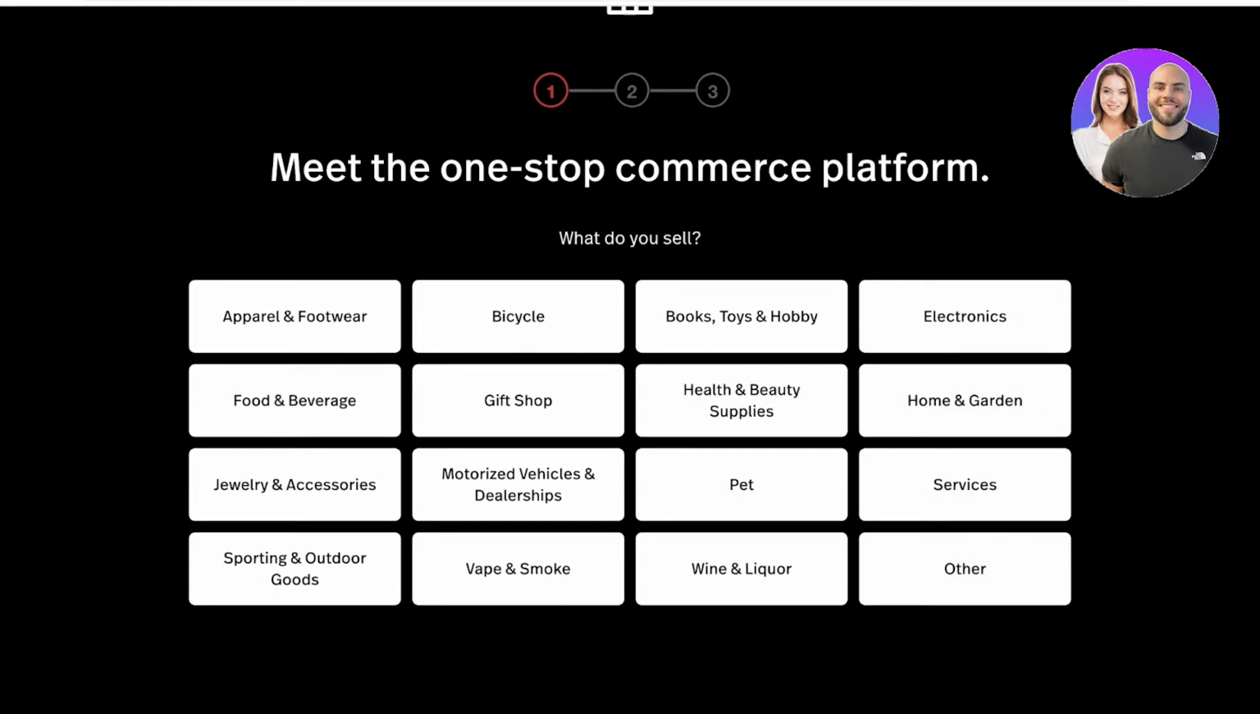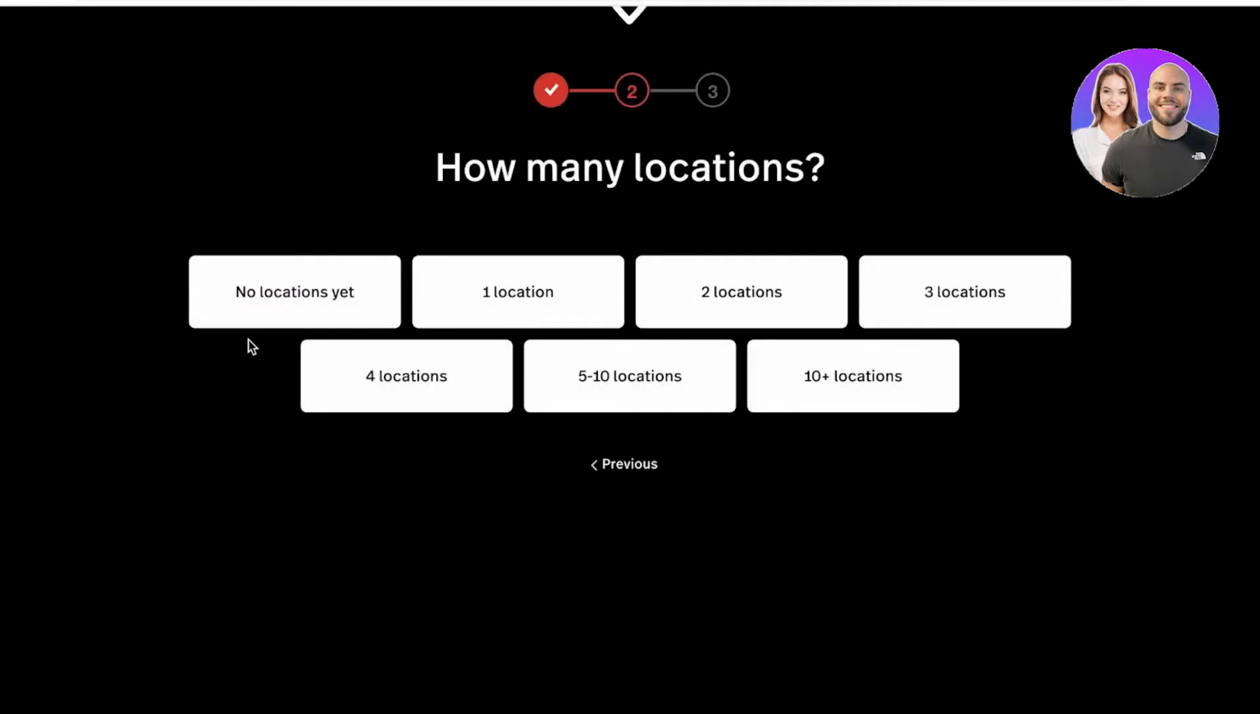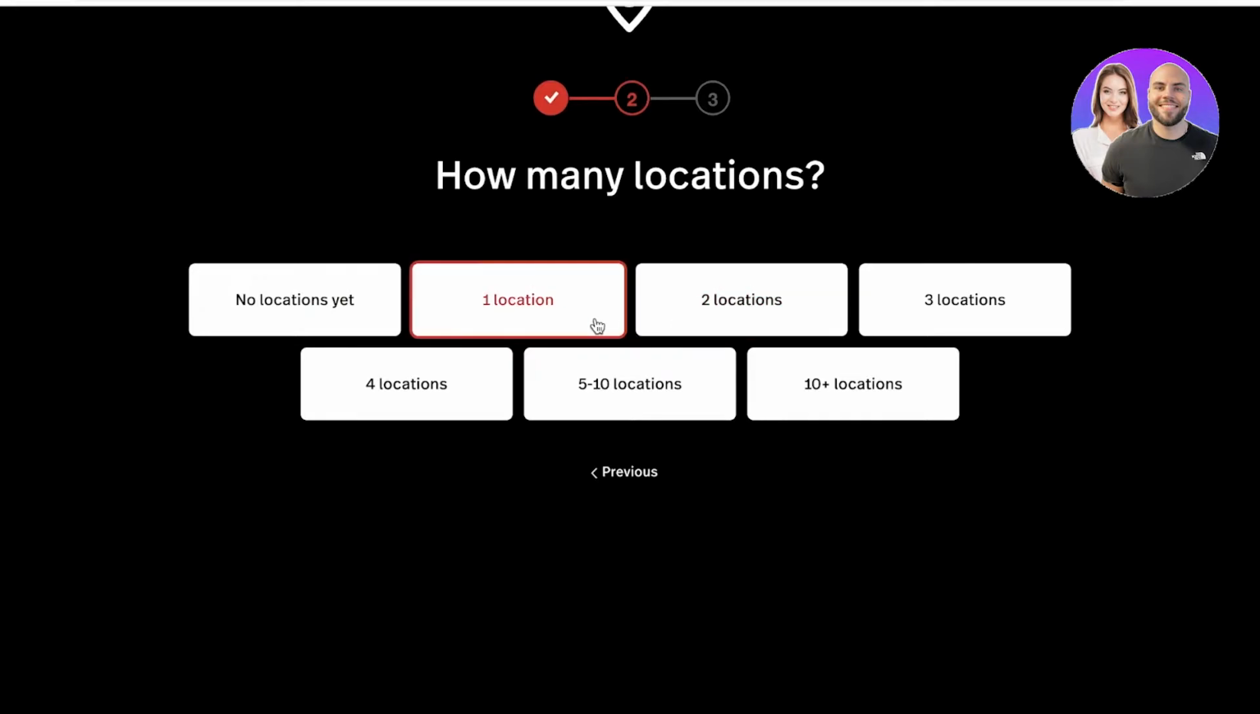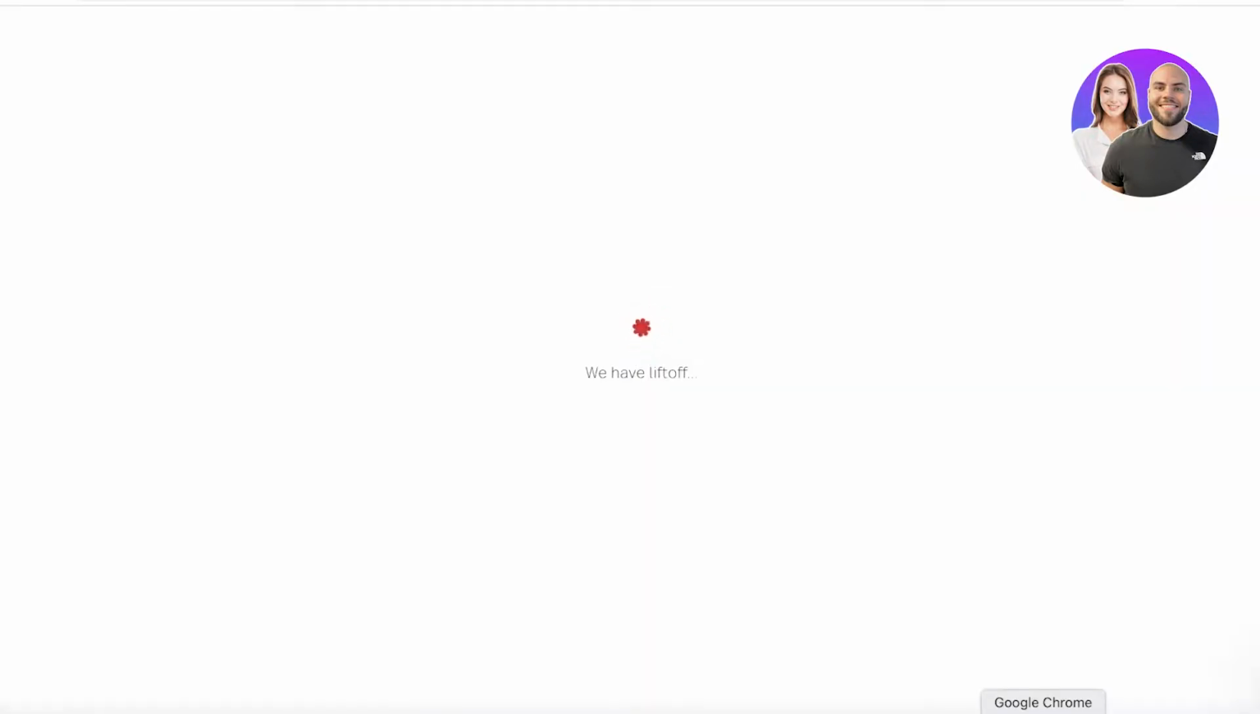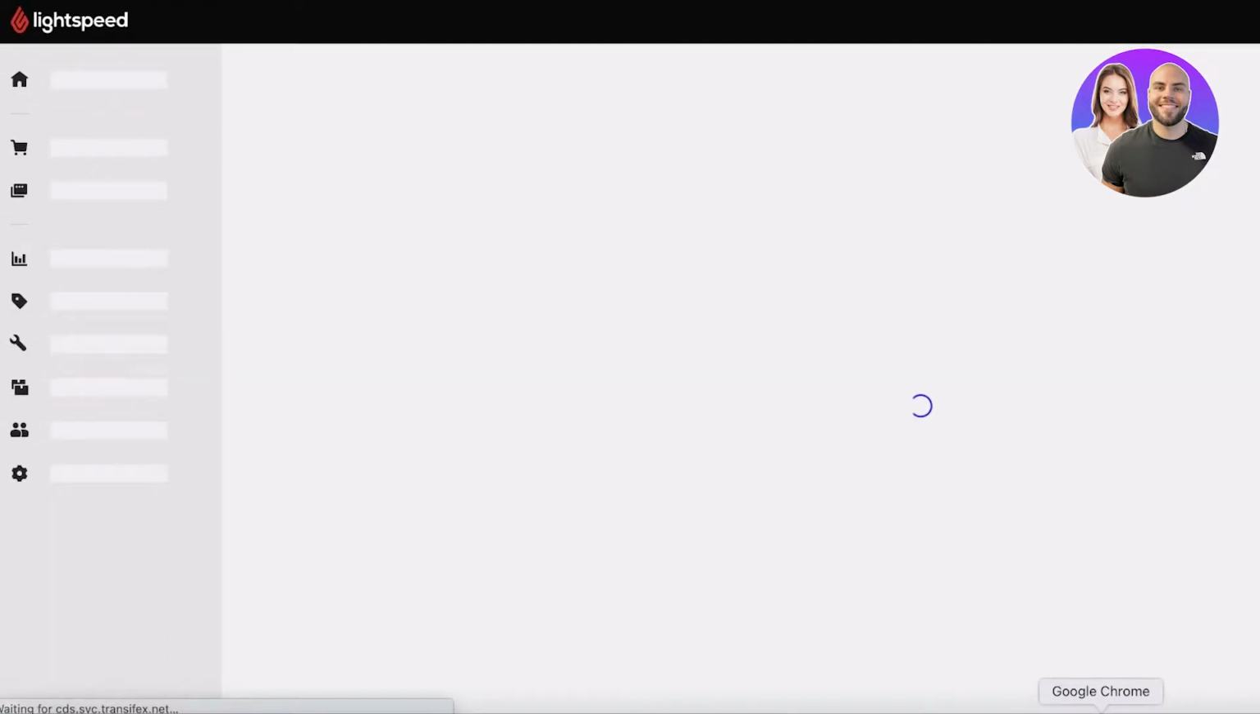Now, after that, they will ask you what type of items you sell. So let's say we're at apparel and footwear. Let's say we have one location, and then you will just enter your basic information. So I'm just going to enter that information and I will get back to you guys in a second. So I have just completed all of my information over here, and now our new platform on Lightspeed is being set up.